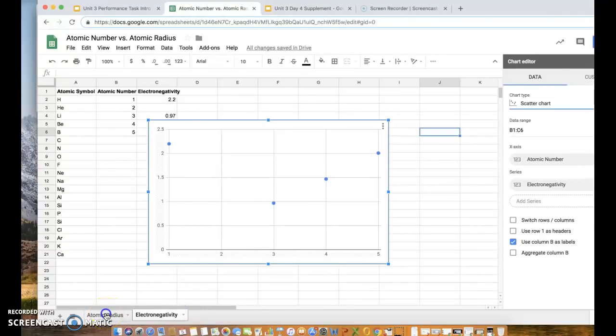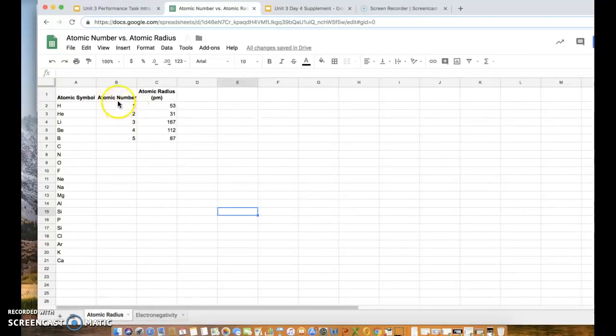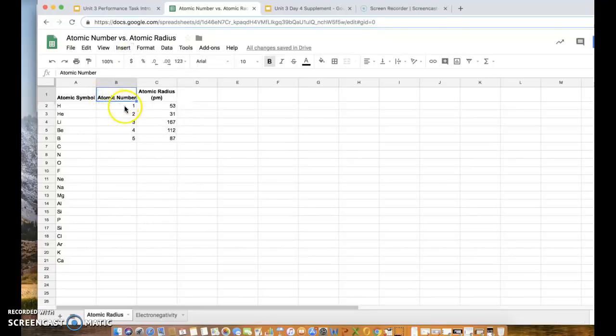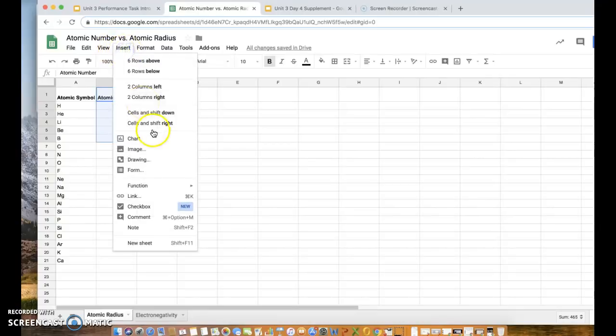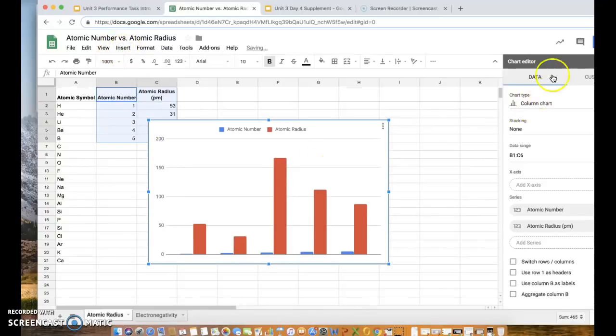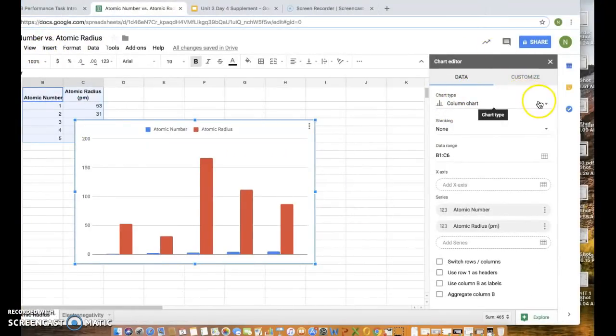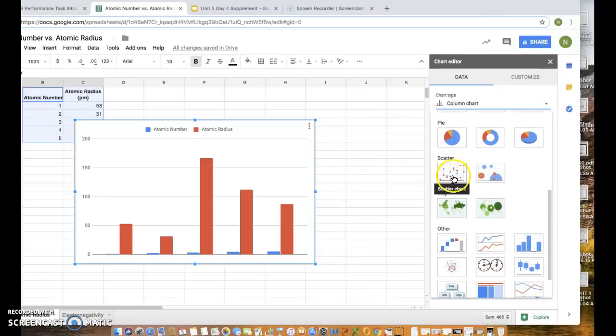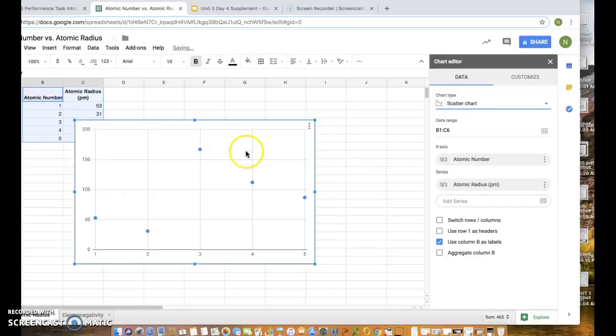You'll do the same thing for the atomic radii. I already put the first 5 in for the atomic number versus the atomic radii. So again, you'll do the same thing. You're going to click on the upper left and the lower right, and you're going to insert your chart. If you need to change it like I do, you go to the side here, chart type, look for scatter, and that'll give you a certain type of plot there.